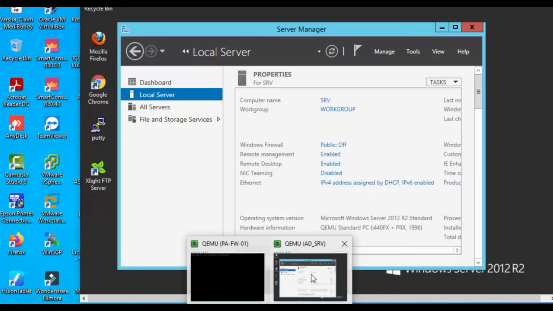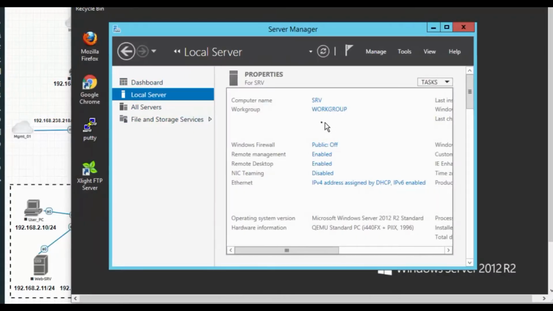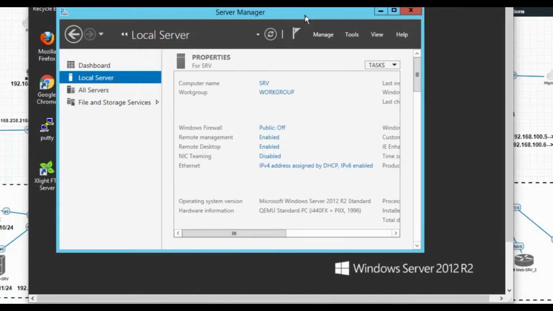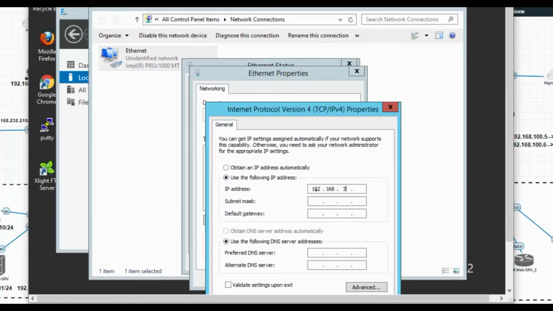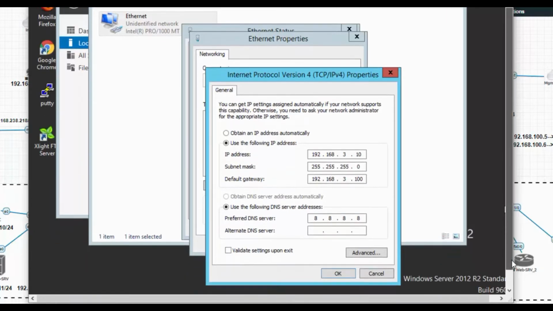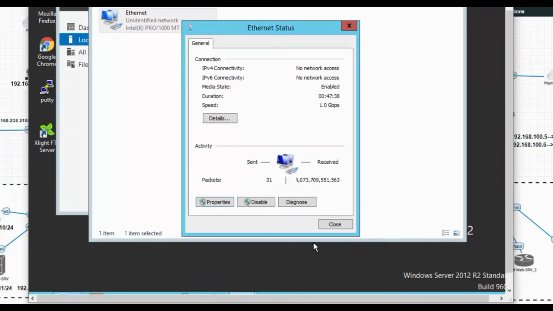Okay, so this is my AD server. As of now, I have not assigned any IP address to this AD server. First, I will set the IP address. As per my topology, I need to assign 192.168.3.10 for this AD server, and the gateway 192.168.3.100, and DNS as 8.8.8.8, Google DNS. Click on OK. Close.